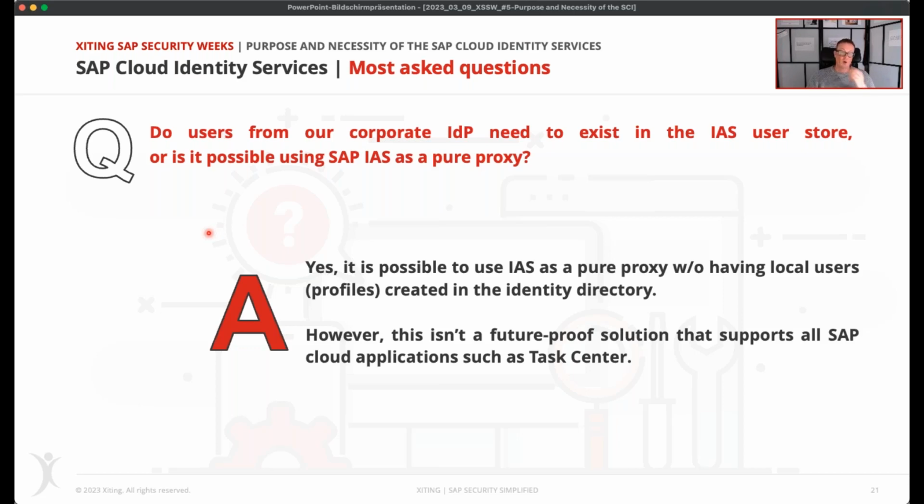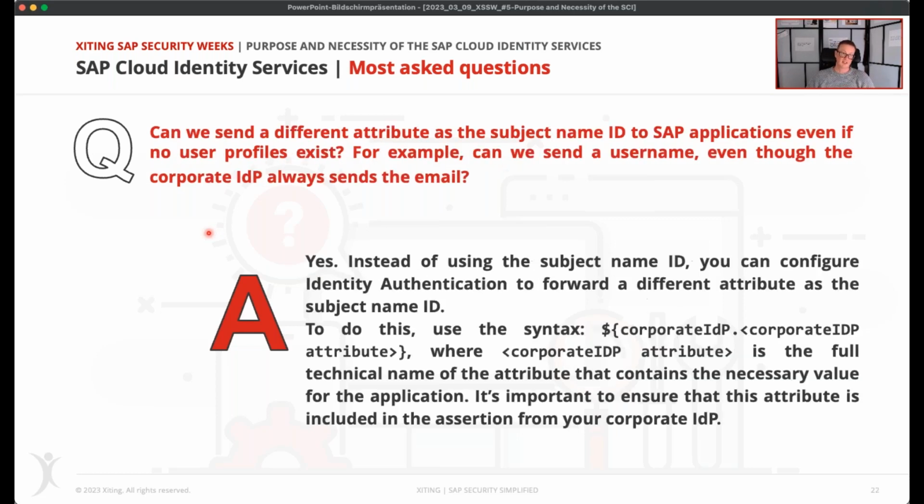However, this is no longer a future-proof solution. It's not recommended because it's no longer supported by many new services like Task Center, like IHE, like in the BTP. A lot of new services require it. And also, whenever you want to consider identity lifecycle with the IPS, you should really take the step and persist your users.